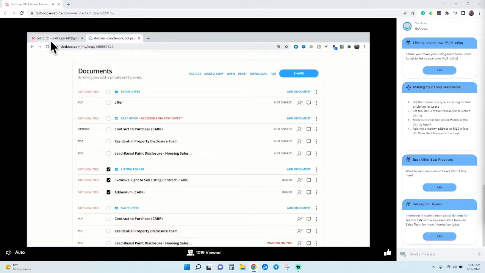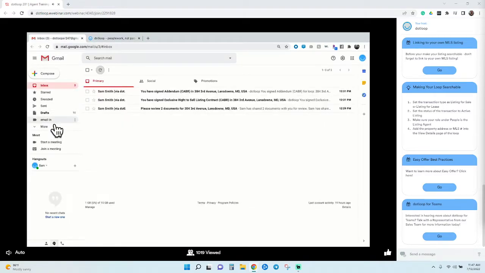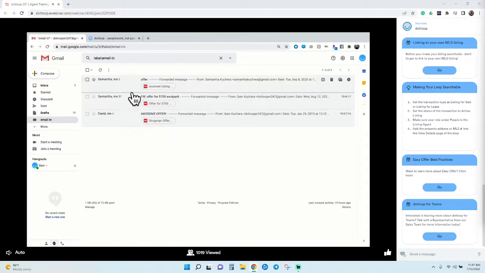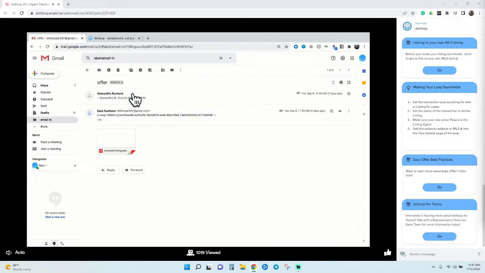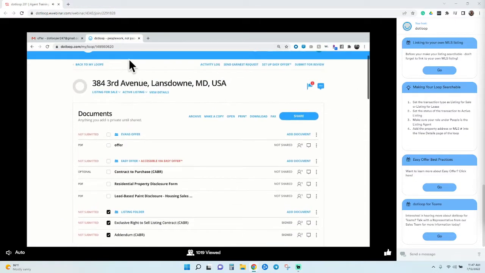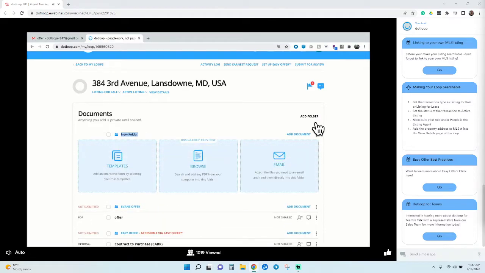Here's the deal. We receive an offer and they emailed it to us and attached it as a PDF. I need to open this email, do a little investigating and figure out that it's for my listing on 3rd Avenue, then I'm going to go back into my loop for my listing on 3rd Avenue, and I am going to create a destination, meaning that I'm going to add a folder for this PDF to go into.